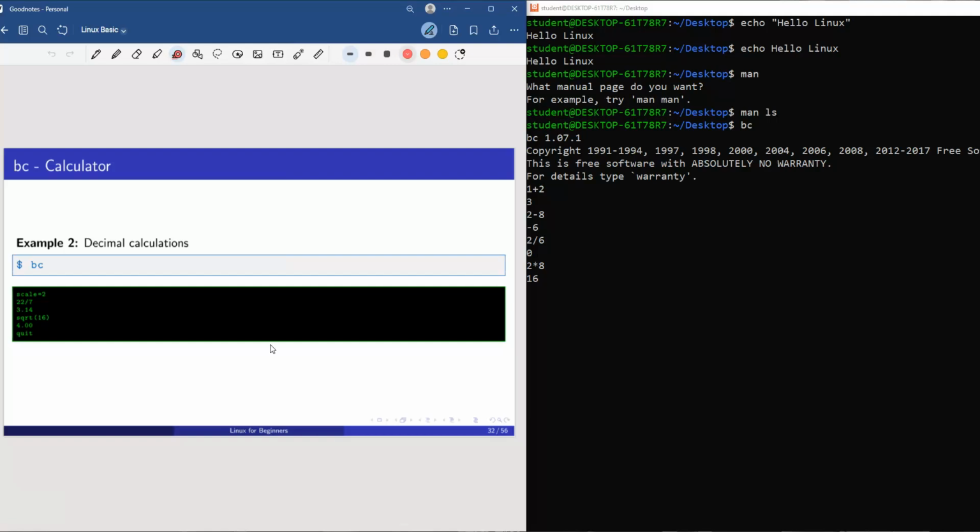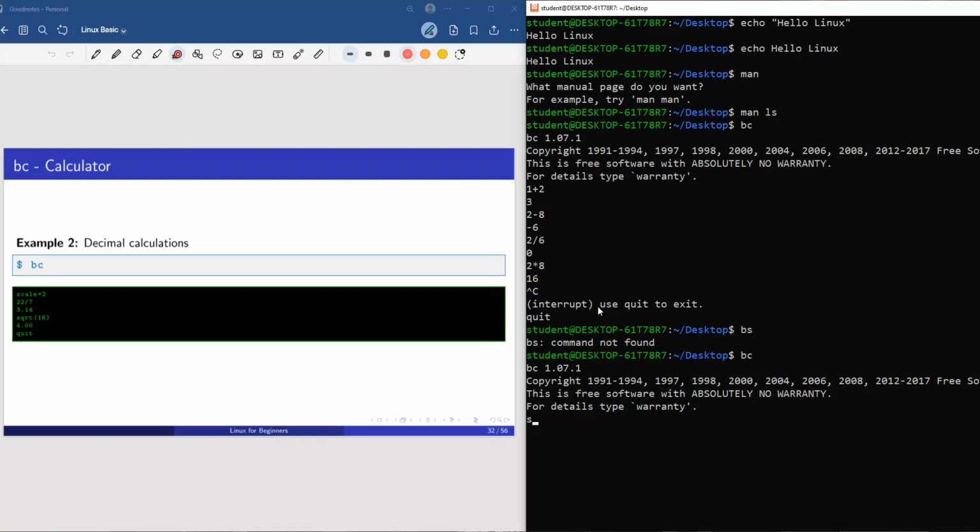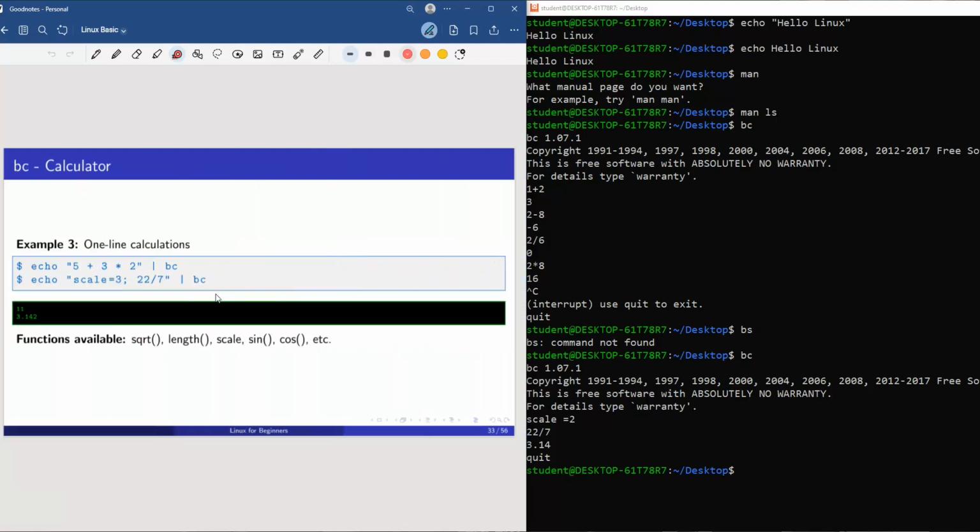Then decimal calculation you can do. For that, scale 2 means 2 decimal places. So quit, then bc, then scale equals 2. Now you can do something like 22 by 7, and you'll get that. Square root, many things. You can try, you'll get different things.